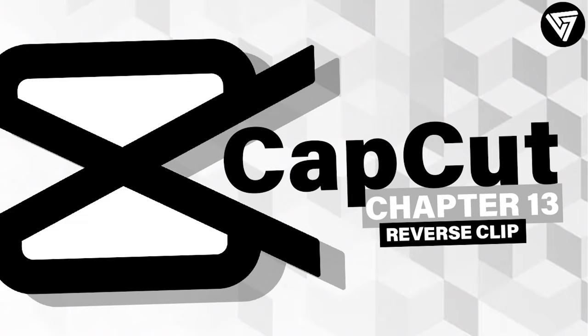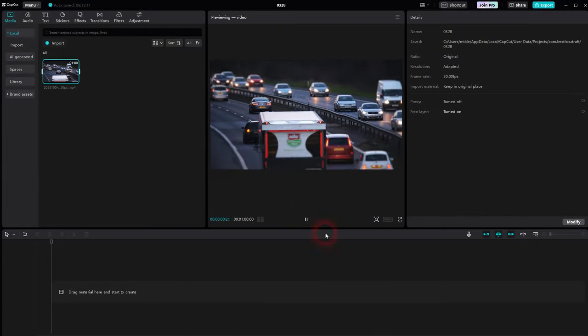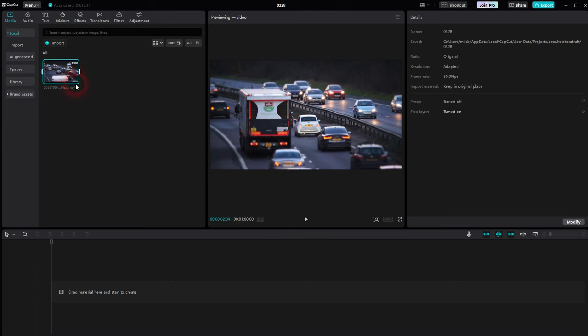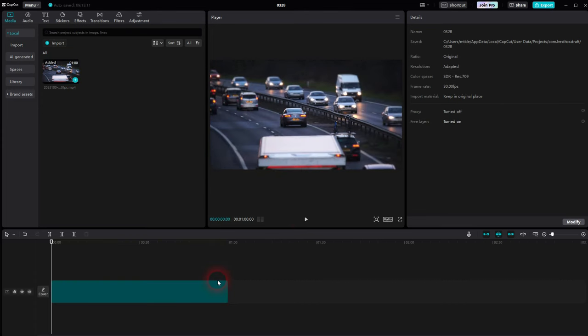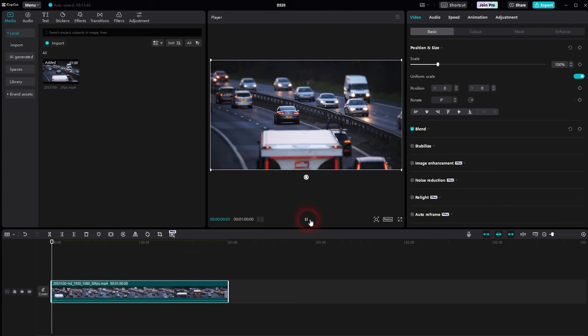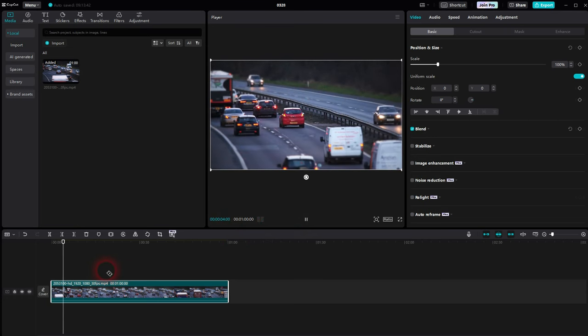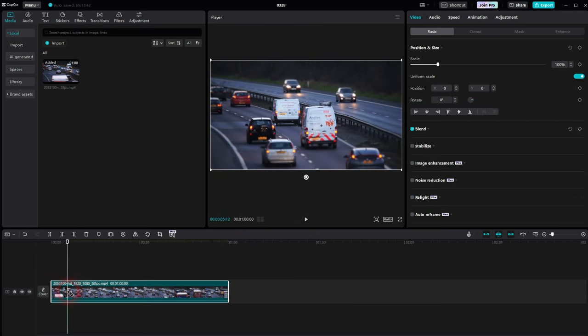Let us reverse a clip. This is easily done in CapCut. It's yet again a one-click option. We'll use this clip. It's a minute long. We don't want to reverse the entire thing, so I use the split tool. I make it like 5 seconds at the start. I pause it here, I split it and delete the rest.